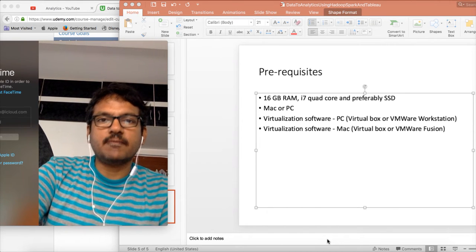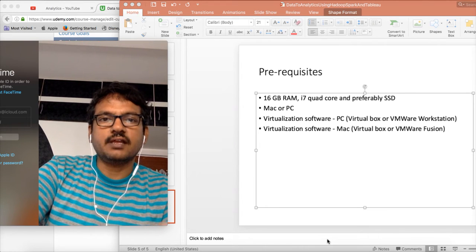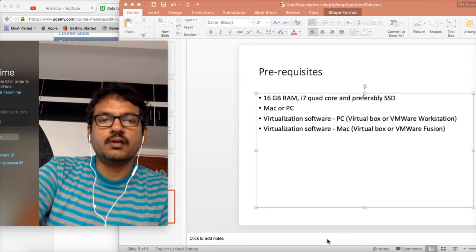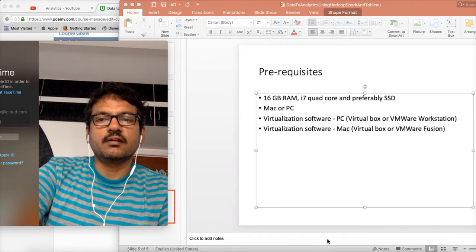You need to have a laptop of 16 GB RAM, that is mandatory, at least i5, but preferably i7 quad core, and also storage. If you have SSD, the performance will be better. If you don't have SSD, then it will be a little bit slower. But 16 GB RAM is mandatory for the task we are going to perform.